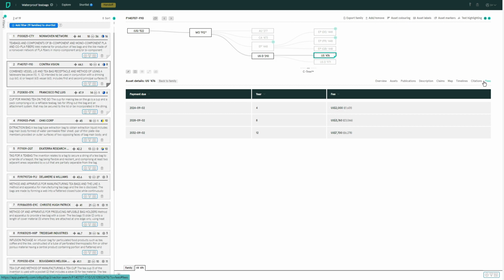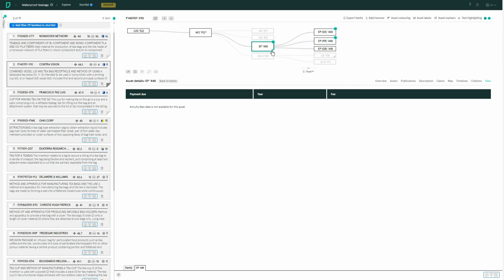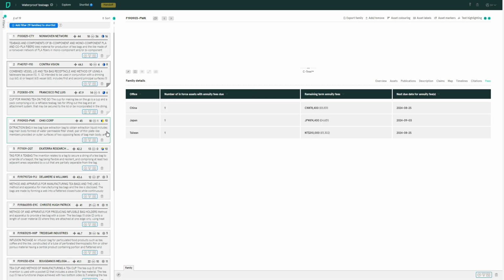The last feature I want to show you is the folded over corners on the family cards and asset nodes on the C tree. Have you ever been reviewing a long list of families or reviewing all the individual members of a large family and lost track of what you have and haven't looked at? Well, we used to have that problem too, so we added a little feature to help out. Each time you view a family or an asset in Patently, the bottom right corner of the family card or the C tree node will fold over to remind you that you've already looked at it. Another simple but really useful feature.